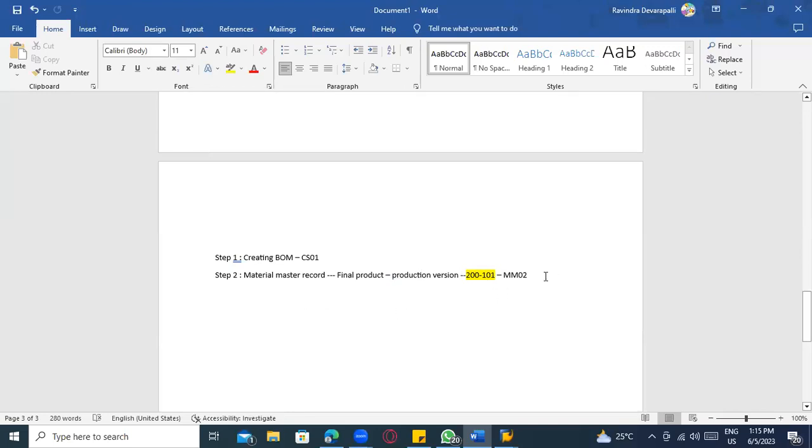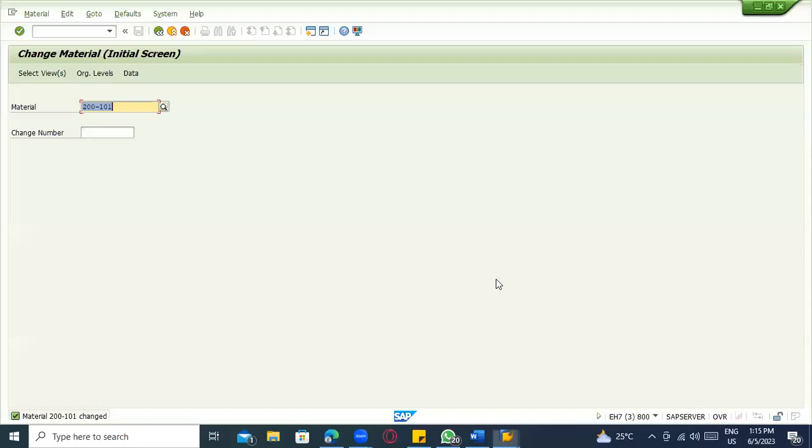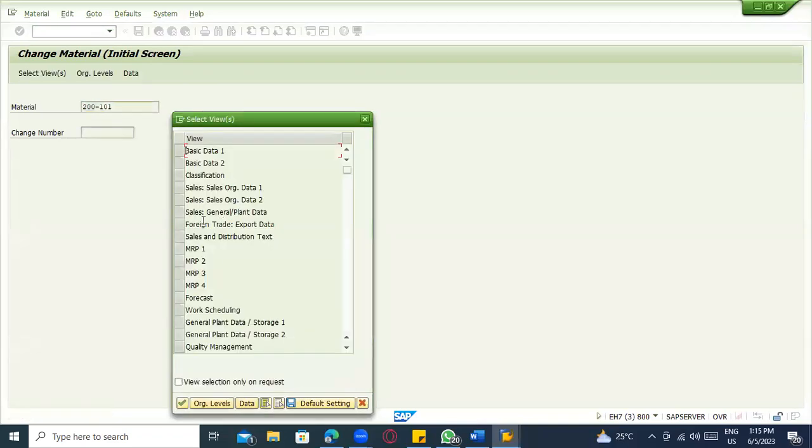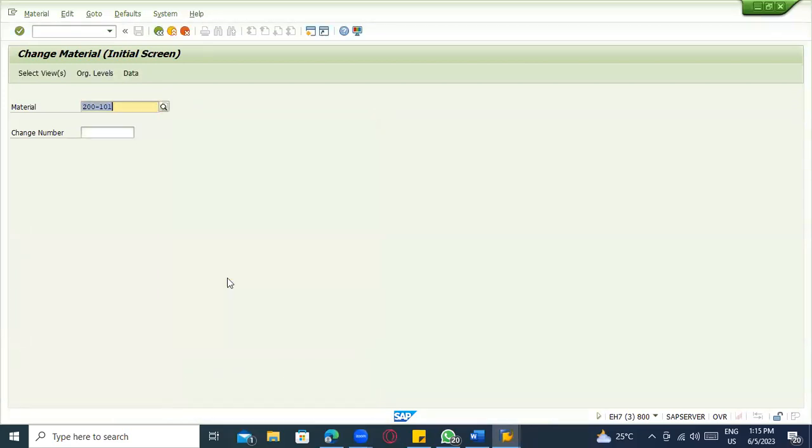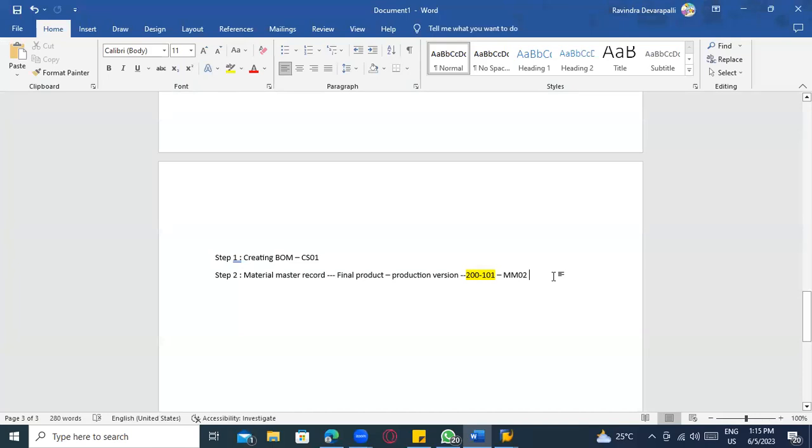Any questions on this one, MM02? No, like you're saying, this will be maintained by the PP consultant. Yes, it is entirely PP only, MRP planning. But in case they are not available, then you can create it yourself. So now the MM02 material master change is also completed.